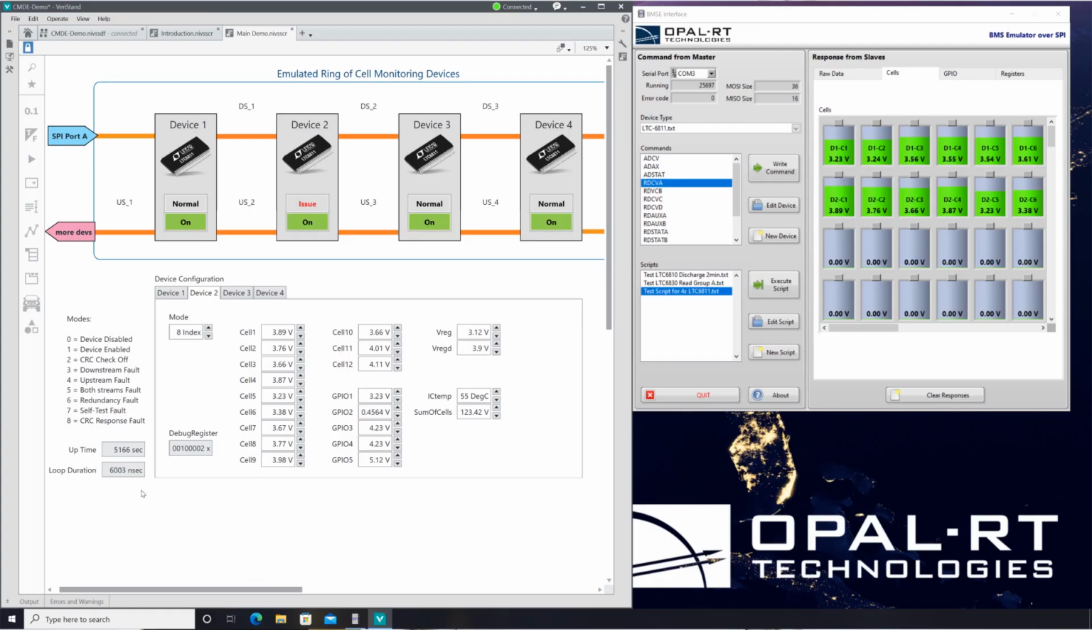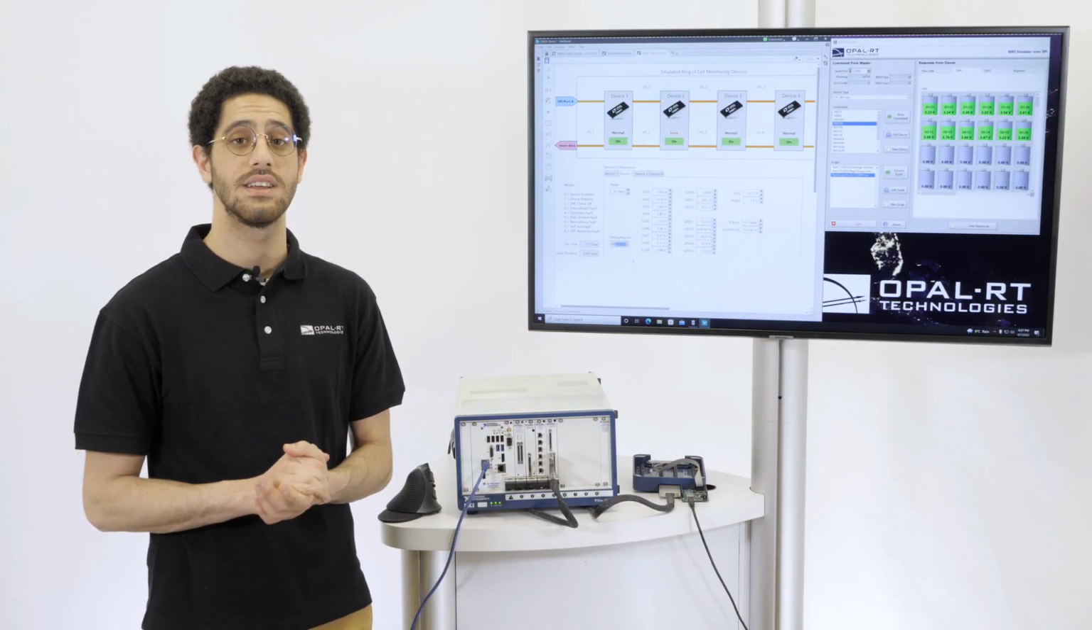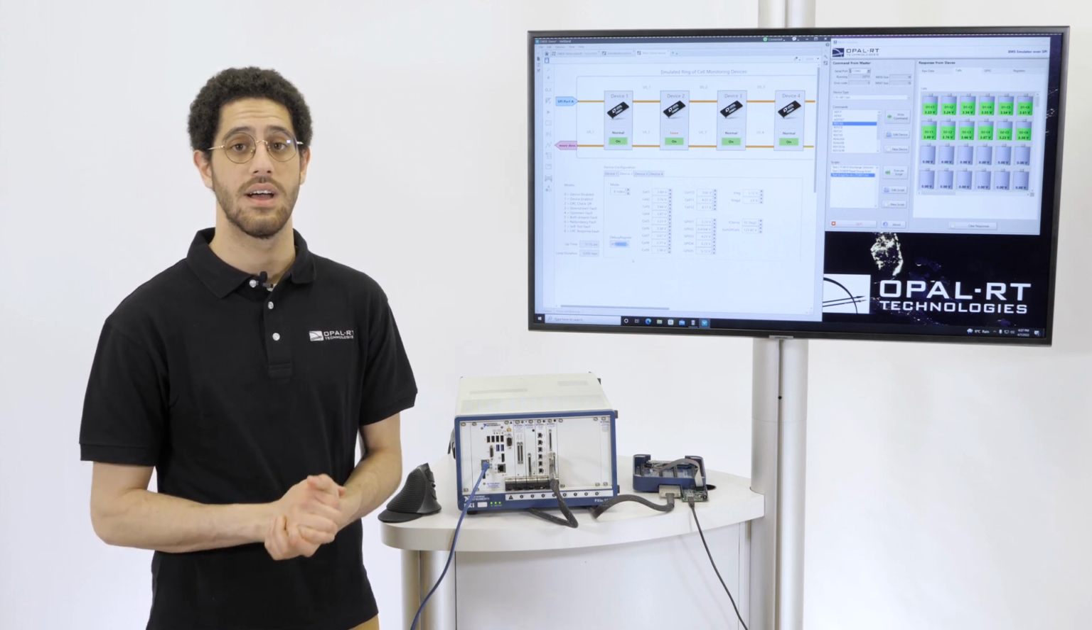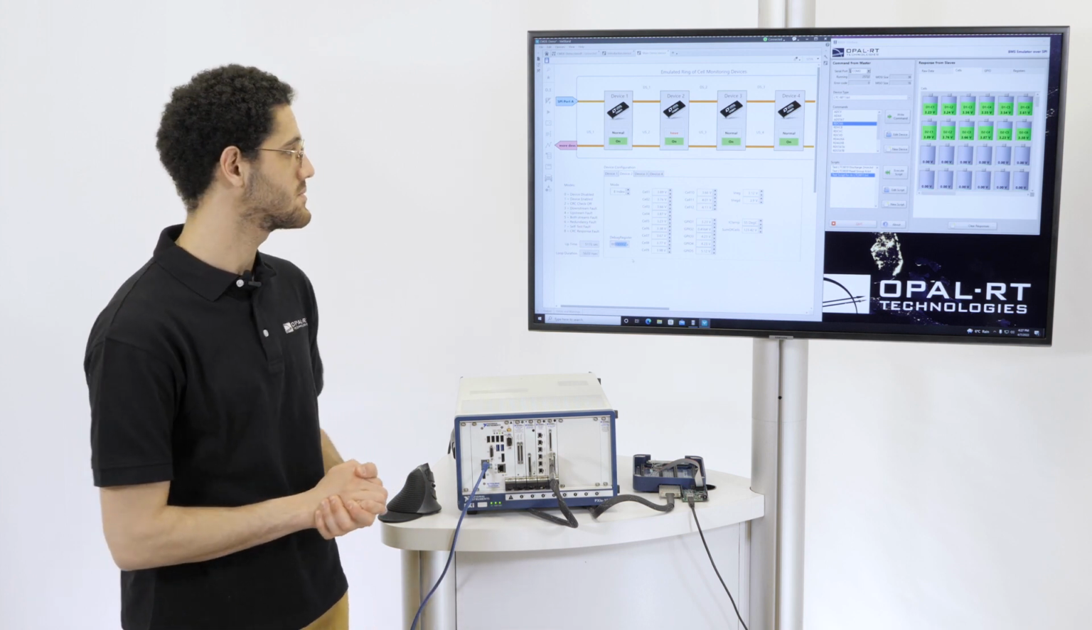And you also have a debug register. This shows you the last message sent forth by the SPI master. So that also allows you to validate your SPI master's messages.